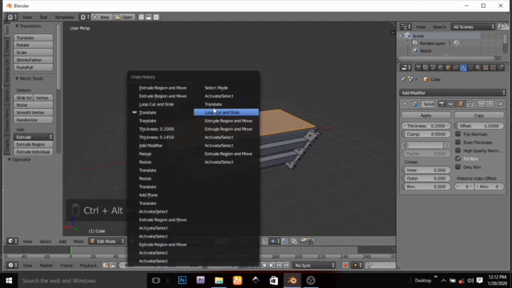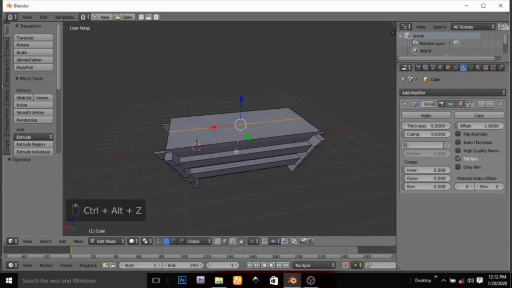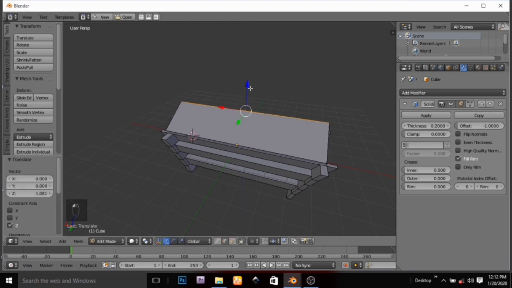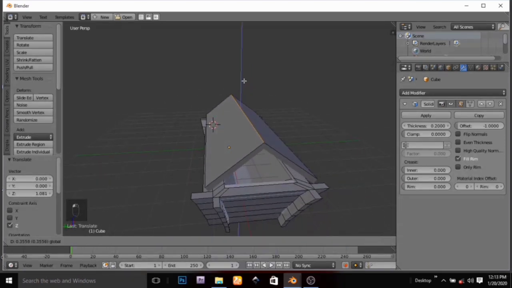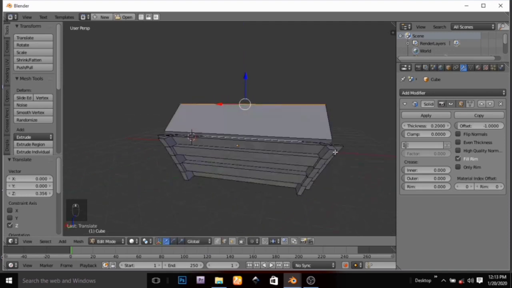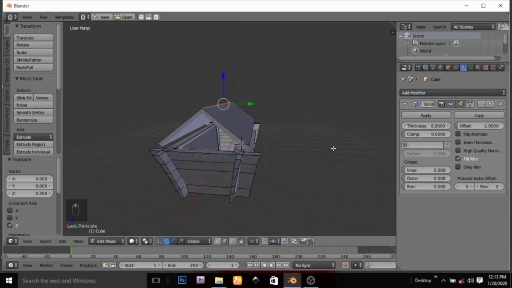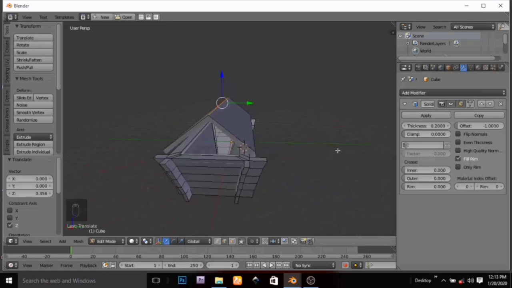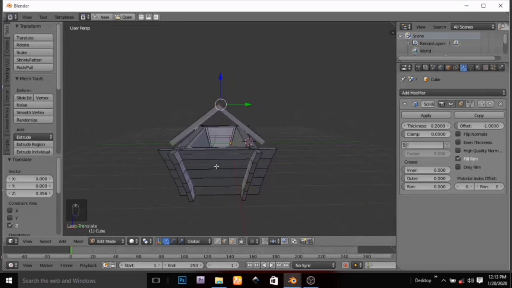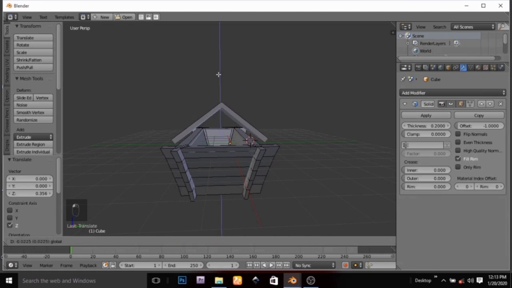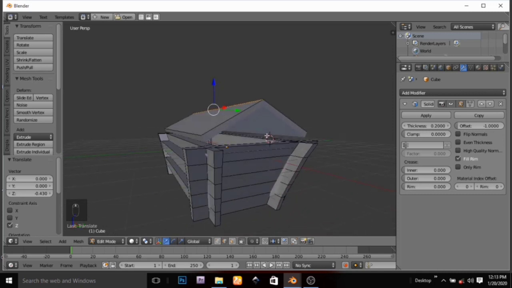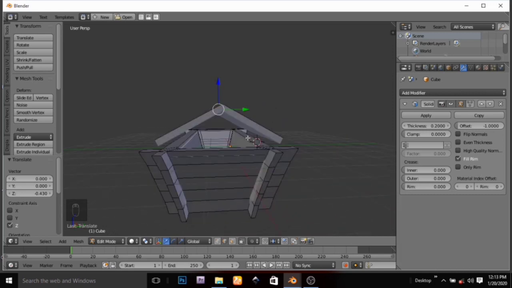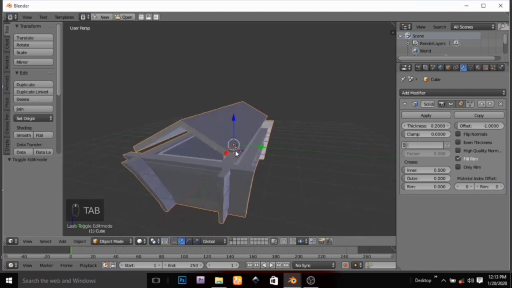Control Alt Z. Okay, you take it up. Oh, I said how to give you a better view. You take it up. Okay, we succeeded in giving it a kind of scary look. Now you can see that we have, how will I put it, a space under. To cover up this space, what you are going to do is tab.